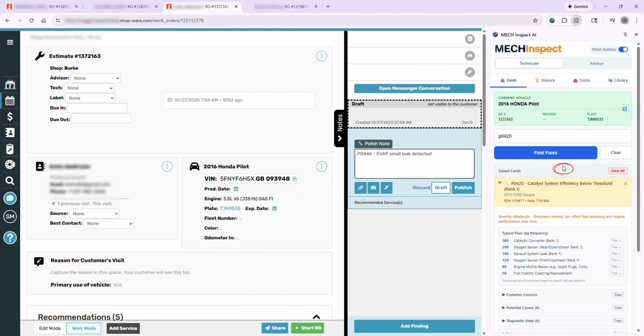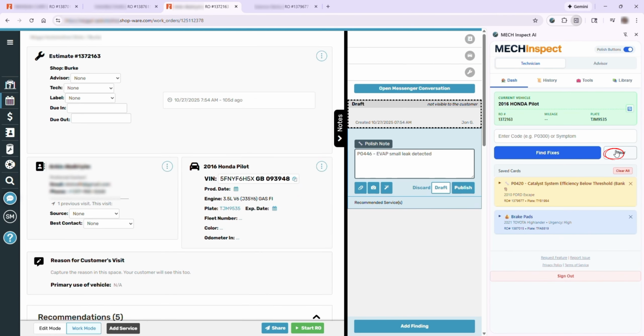The P0420 from the Escape and the brake job from the Highlander are both still there. Quick reference right in the panel. That's how you move through a busy day without losing your place.